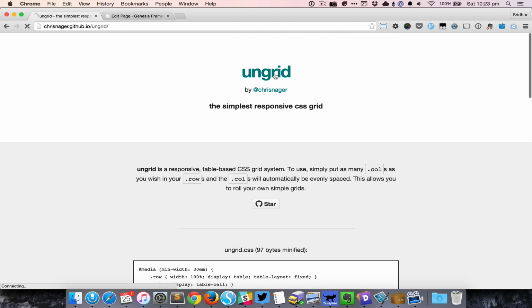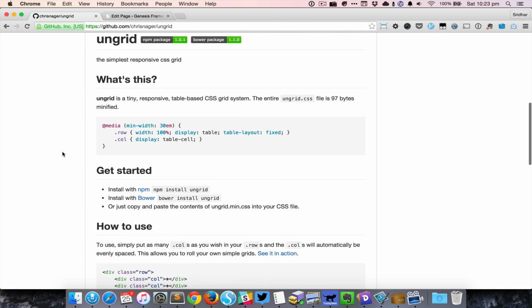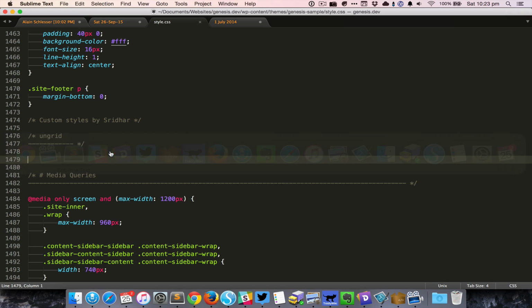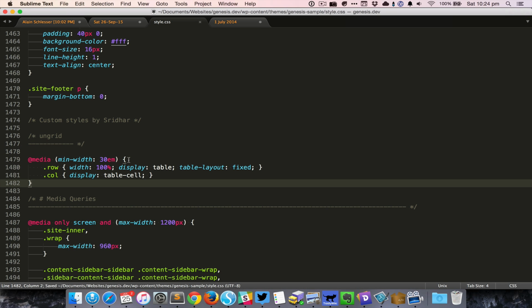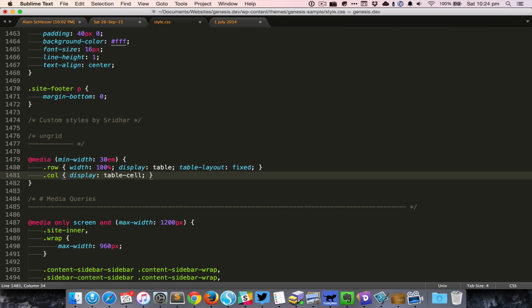So let's just go to the ungrid page on GitHub, and I'm gonna copy that CSS and put that into my website's style sheet. In this case, I'm using a Genesis child theme.